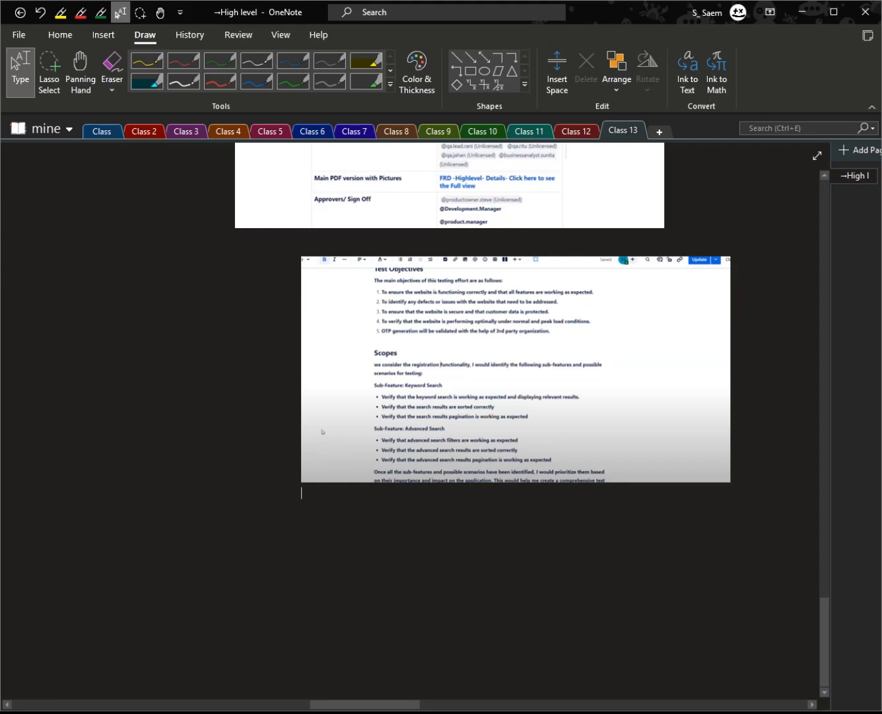Then the second one is scopes. Scopes summarize sub-features or sub-tasks under the main feature. For example, for registration, verify all fields are visible with an asterisk and are functional. Or add additional scenarios like verify the create account button integration with the OTP generation tool.